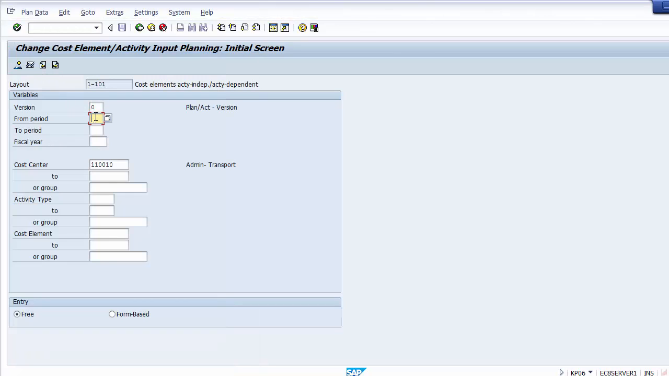Then you need to decide the period for which you want the planning to be done. You can plan it for one particular period, you can plan it for a quarter, you can plan it for the whole fiscal year, as you want to. So suppose I want to plan for the whole fiscal year, I will be taking the period from 1 to 12. Then I will be taking the fiscal year, that is 2014.